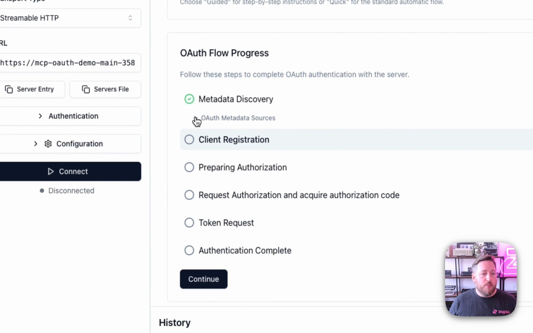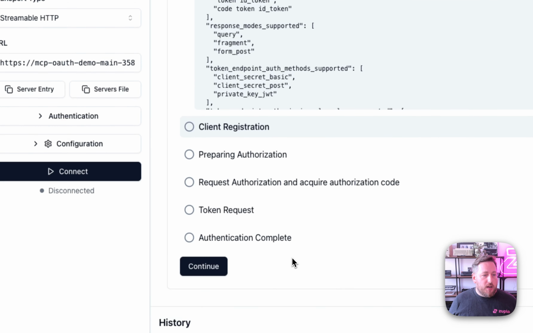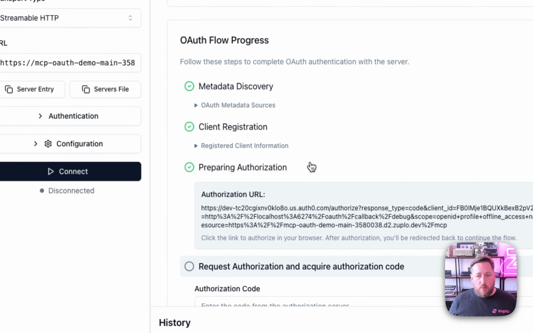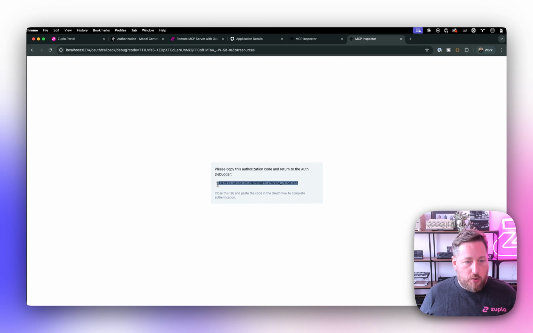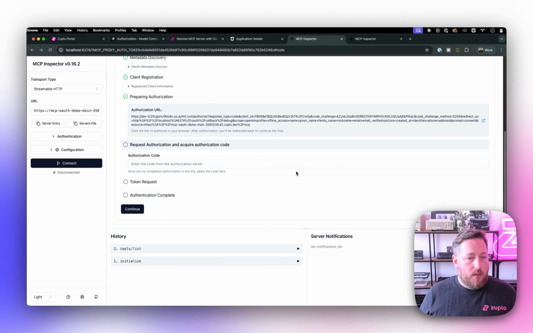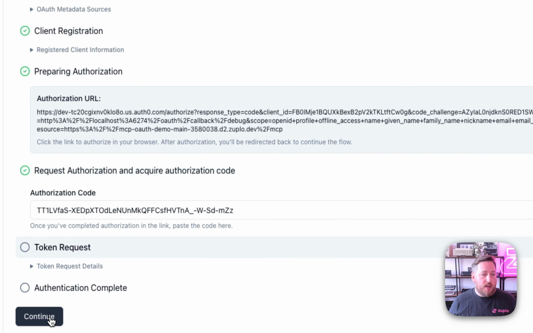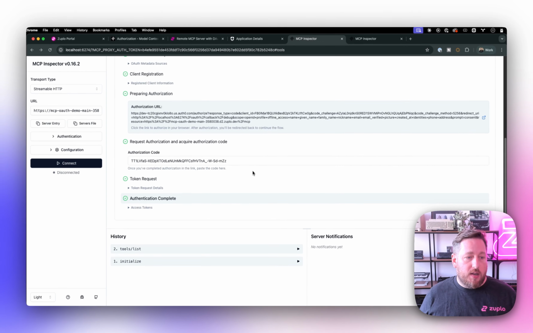Start with the metadata discovery, and we can see that's been successful. That has gone and found this .well-known directory, which is what we enabled with the plugin that we just added. So next we will do the client registration. That's also been successful. Next is the preparing authorization. Now we're actually going to have to click this in order to get a code for the login. So if I say accept, this code I need to copy, put it into the next step in that flow, and then we'll continue. And now it's actually going to create a token for the authentication. This is what will be used for making those authenticated requests.